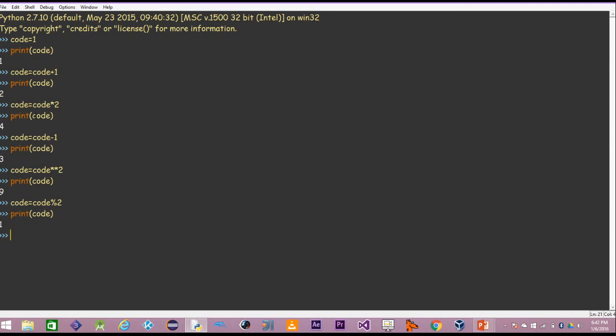Alright, we could do another easy one, which is code. And code now has 1 in it, divided by 1. 1 divided by 1. Alright, and let us print code. What did we get? 1, because 1 divided by itself goes 1 time. And that's pretty much it.